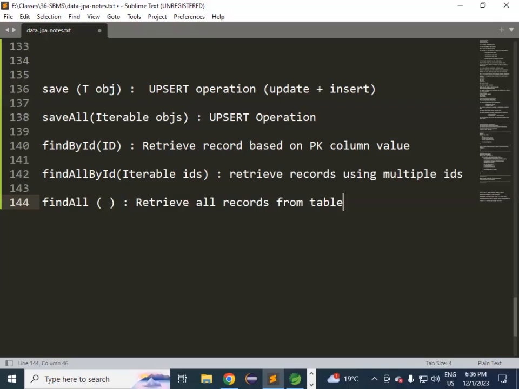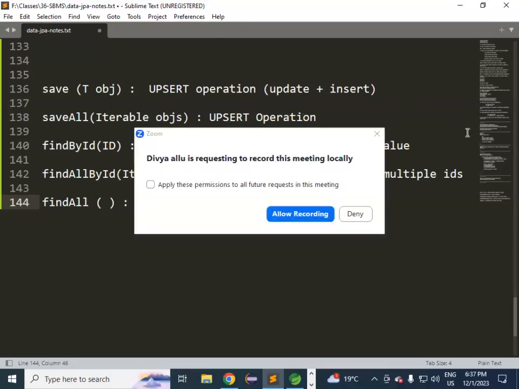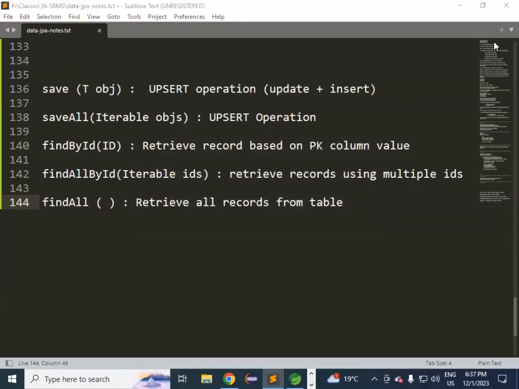What is the difference? Find by ID. What is the meaning of that? Find by ID will retrieve the record based on primary key column value. Find all by ID retrieves the records by using multiple IDs. Find all method will retrieve all the records from the table.